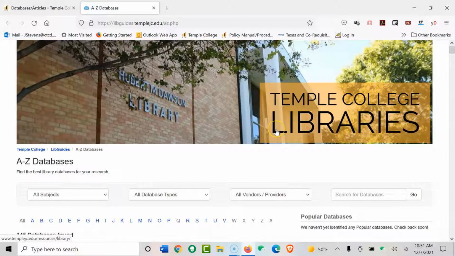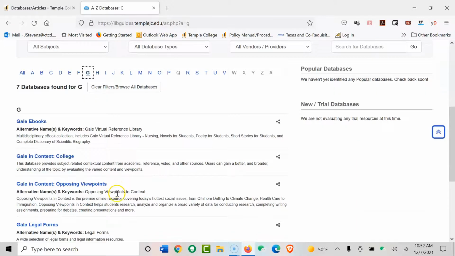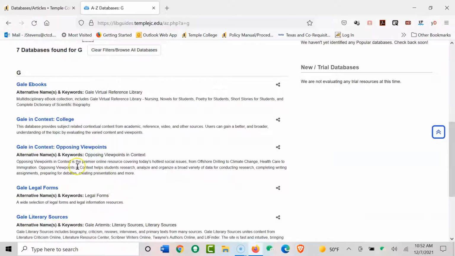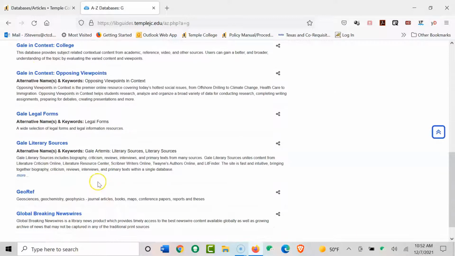All databases, A to Z. And there are two databases that I'm going to recommend. Gale Literary Sources, so let's click on G here. And there are more than a few Gale databases. This is the one you would want, Gale Literary Sources.